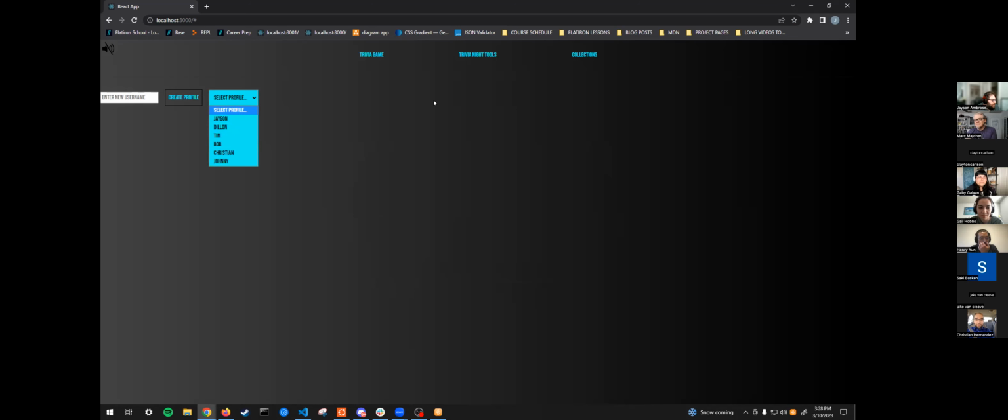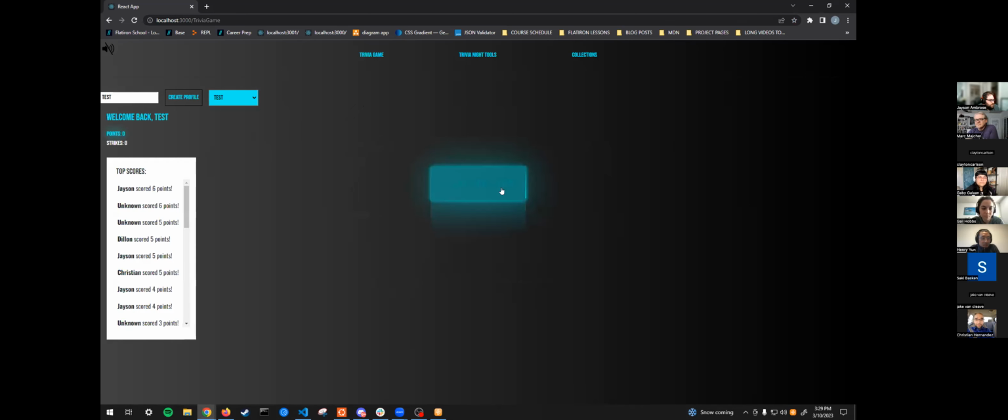But let's get started. So we'll click there to go into our app, and we'll start here with the profiles. You can select a profile to use several features on the website. You can create a new profile. Just start a profile called test here, which populates to the drop down here that we can select. It'll welcome you in, and let's play a game of trivia.